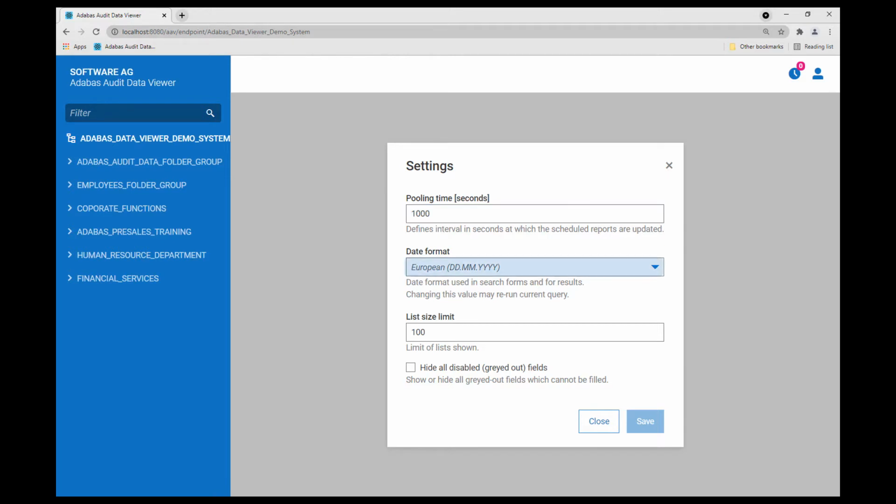I guess the second parameter doesn't need an explanation, just let me quickly change it to international. And the third sets a limit on how many lists will be displayed while searching, an option to improve the browser performance.